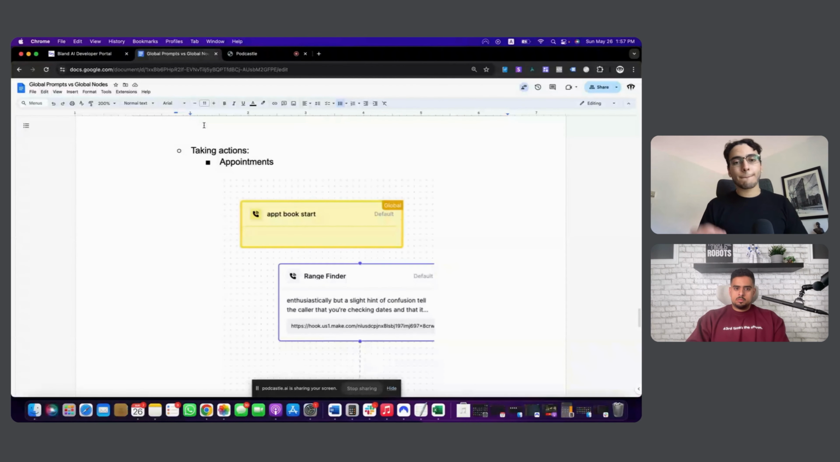So what we found is you make the appointment start a global node, which means it's connected. At the mention of booking an appointment, it will have a dedicated arm that it goes down whenever somebody wants to book an appointment. So we don't have to anticipate every single direction the call will go, because we know that if at any point they mention interest in booking an appointment, we have a dedicated arm that is focused on just making that happen, from gathering the necessary details to actually getting the available dates, etc.